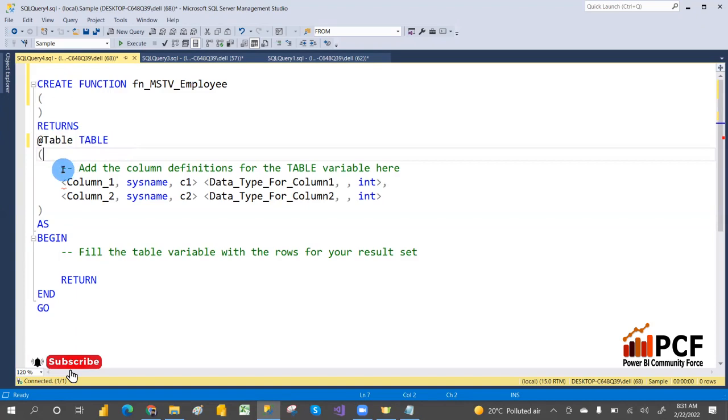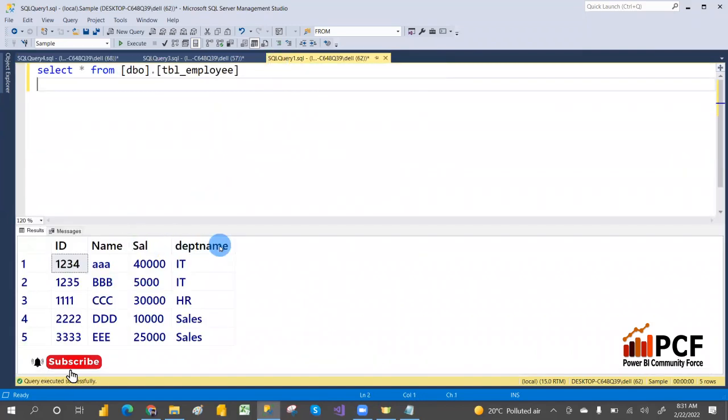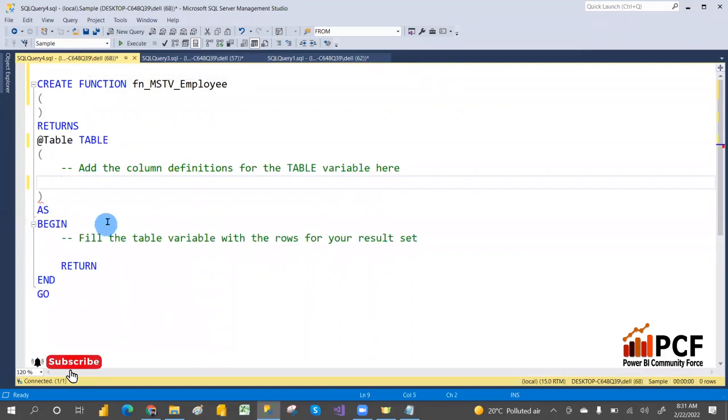Here, whatever columns you want from the employee table, you can add. For now I'm taking all columns: id, name, salary, department. So id, comma, name, comma, sal, comma, department name. These are the columns I require.